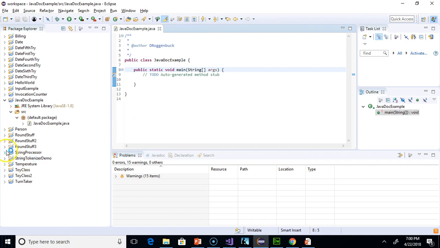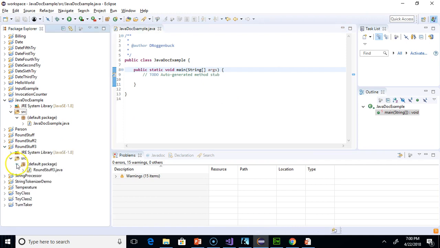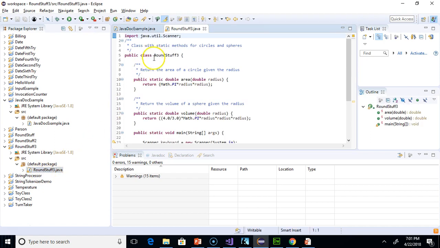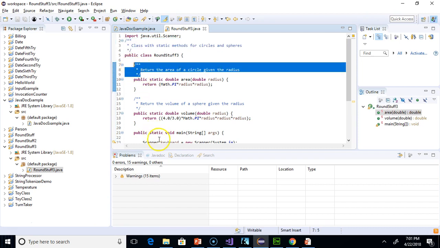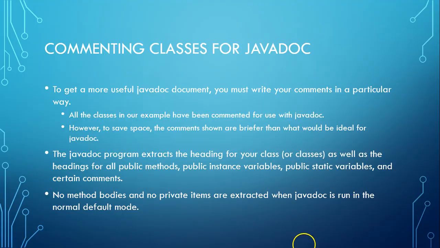So let me just quickly go over here to, let's say, I'm going to see if there's one here. I'll go to round stuff 3 here. So for example, this right here would go into your JavaDoc. This would talk about the class, all right, what the round stuff 3 method would do. Right here, this would also show up because you have this method right here, public static double radius. This would actually then show up in the help file as what this does. It would say return the area of a circle given the radius. That's the purpose of us putting these in here. So when we actually run the file, you'll be able to see those sorts of things. Okay. Let me go back to the PowerPoint.